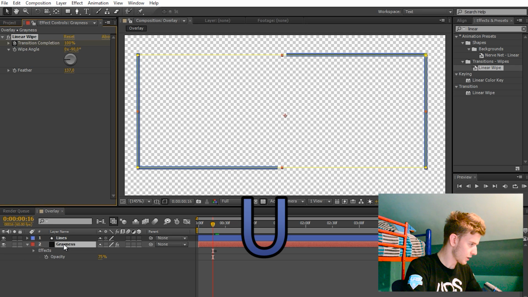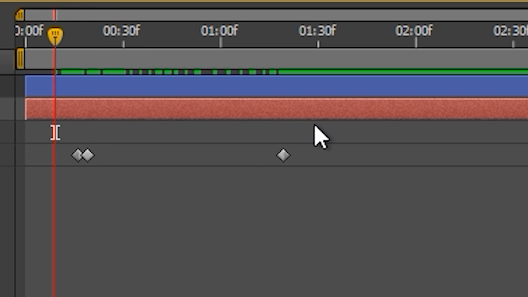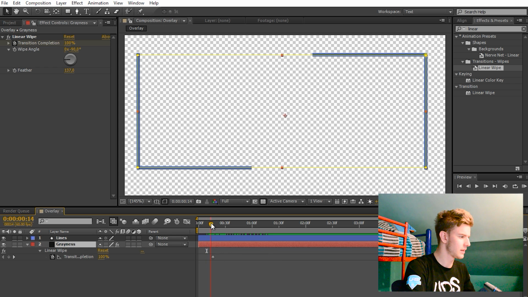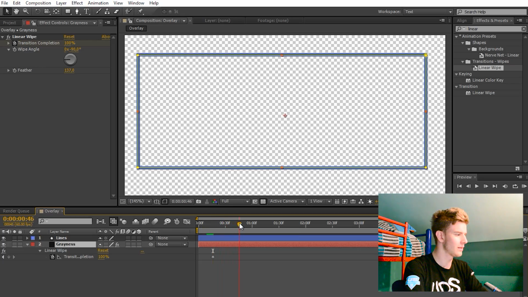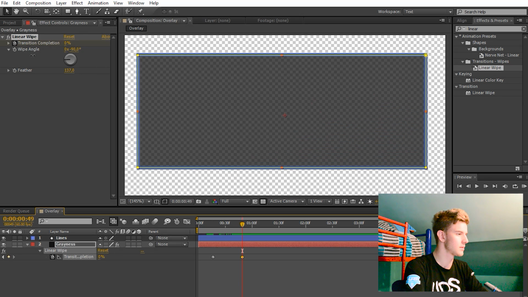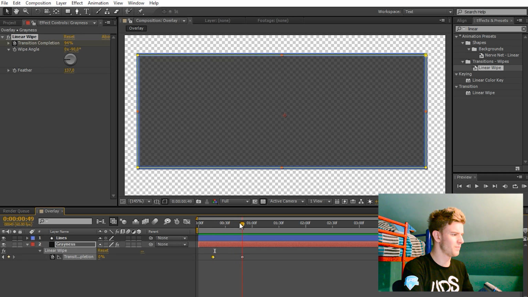If I press U to see the animatable keyframes, wow, why is this already animated? Let's delete these keyframes. So this is the transition completion. Okay, let's go forward in the timeline, and I want the transition to be finished here. So let's do this. So this is what happened. Yeah, not too good in my opinion.